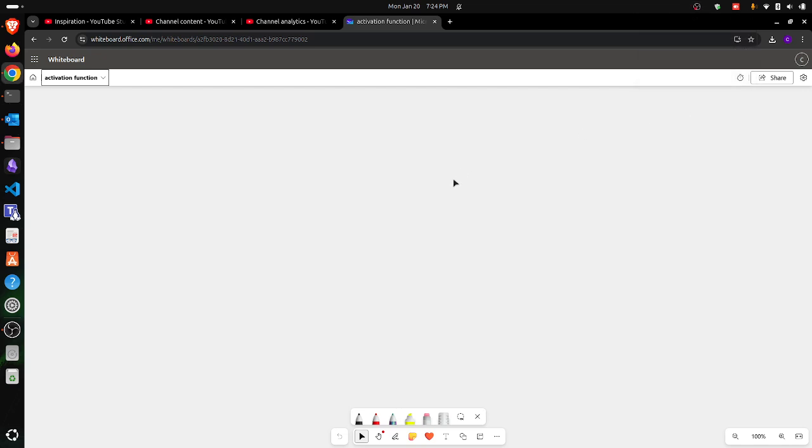We're going to learn about activation functions here. So, what are activation functions? Imagine you have a computer brain called a neural network, and it helps us figure out things like pictures, words, and sounds.